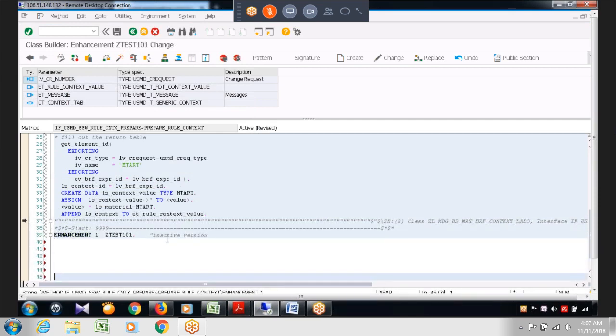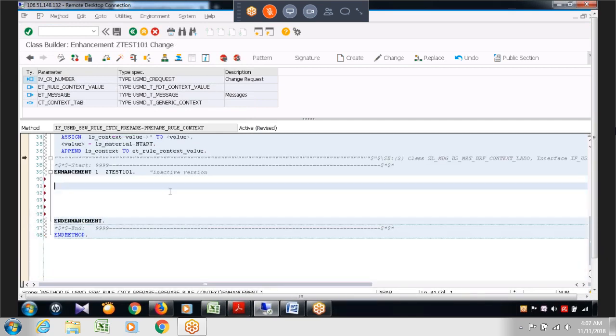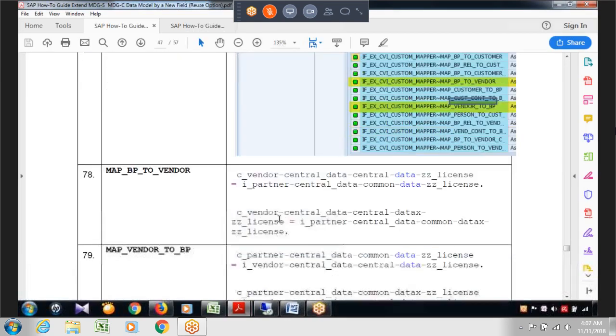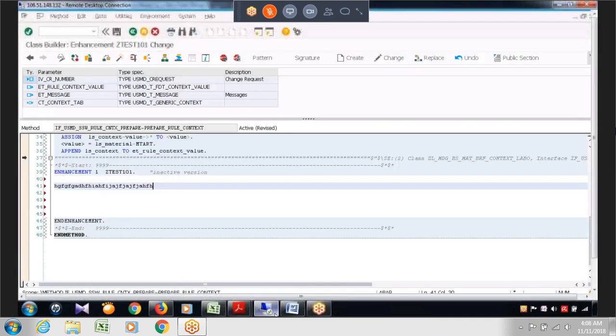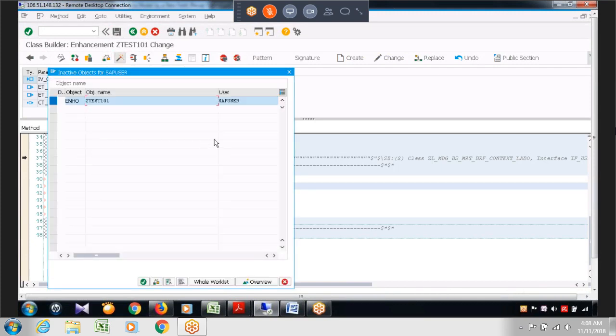Now, whatever logic you want to write, you can build here. Whatever you want to write, you can write here. So this is the place where you have to put the logic. Similarly, if this is one method, do the same for the other method. And finally, you can save it. You can do a syntax check and you can activate it.